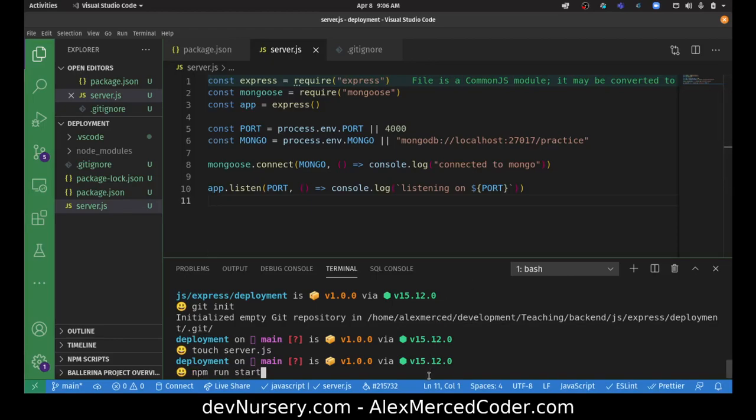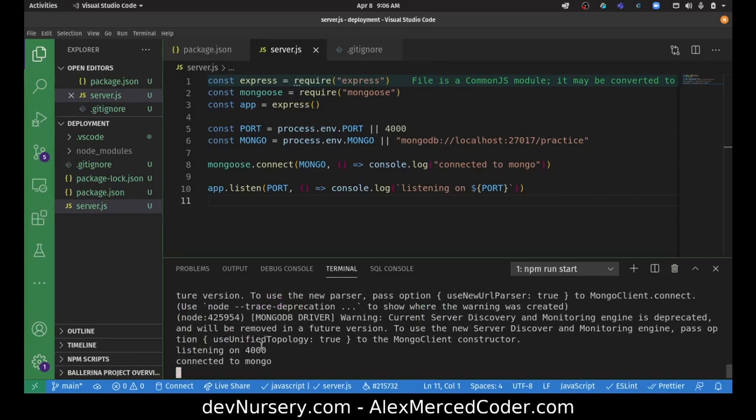So now let me just test my script. npm run start. Okay, good. It's connected to Mongo, and it's listening to port 4000. Great. Okay, that's working. So we can deploy this app.